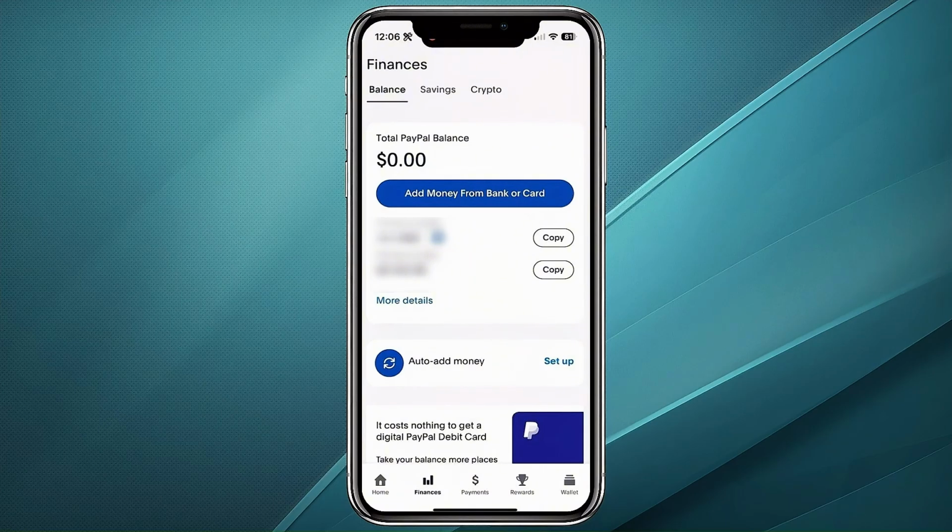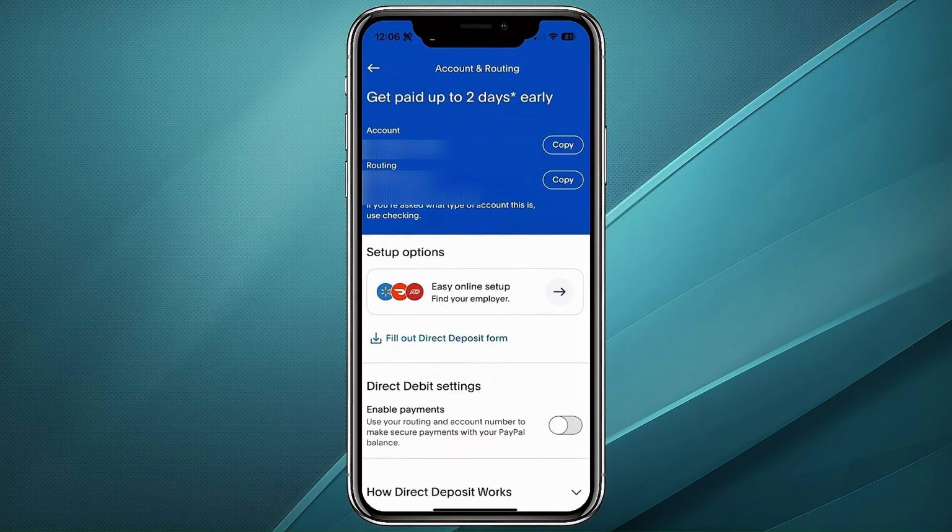Next, tap the small information icon next to the account number if you want to reveal it. You can also tap More Details to view additional information about your account number, routing number, and direct deposit options.